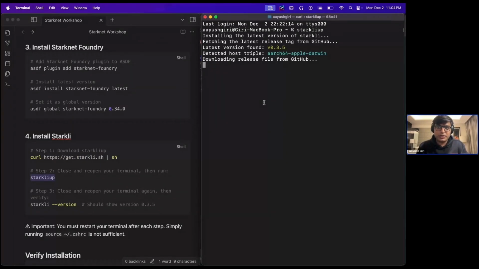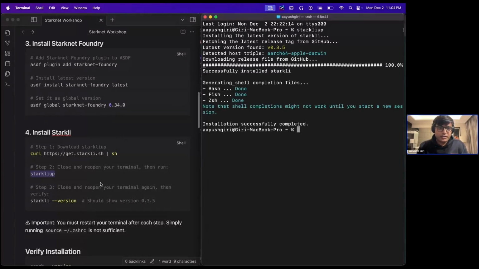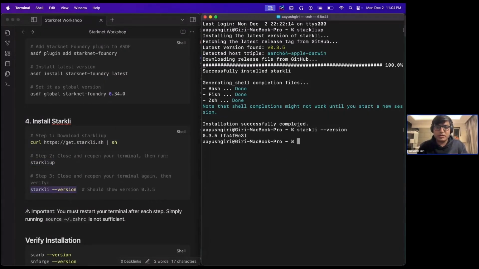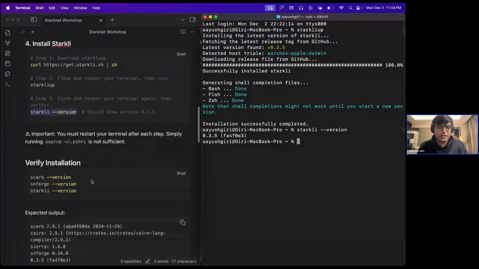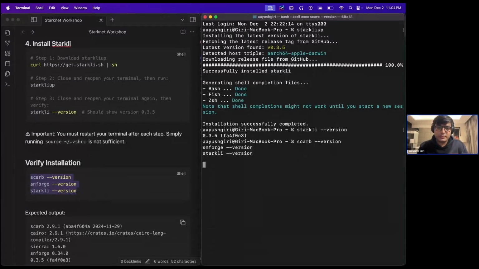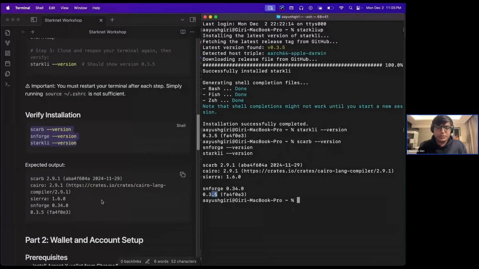starkliup. So this would install the thing which we downloaded just now using the curl command. And after this is done, we can see whether Starkli has been installed or not. If you see something similar to this, then Starkli has been installed, and you can verify the other installations as well here by pasting these commands. So you can see Scarb is installed, Cairo is installed, SN Forge is installed, and this is for Starkli. This is what the expected output should be.